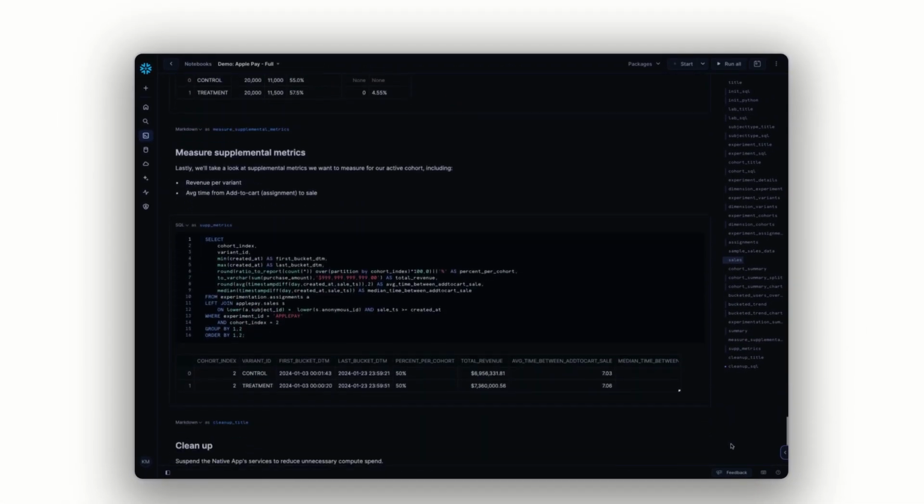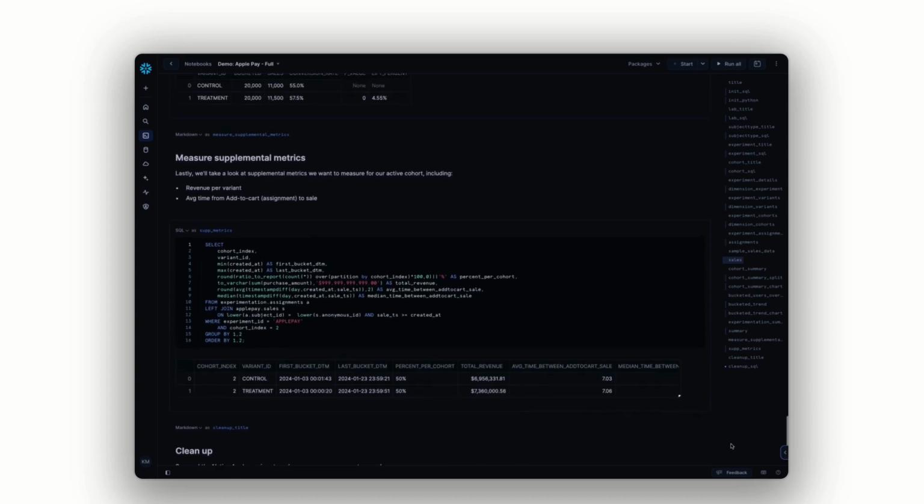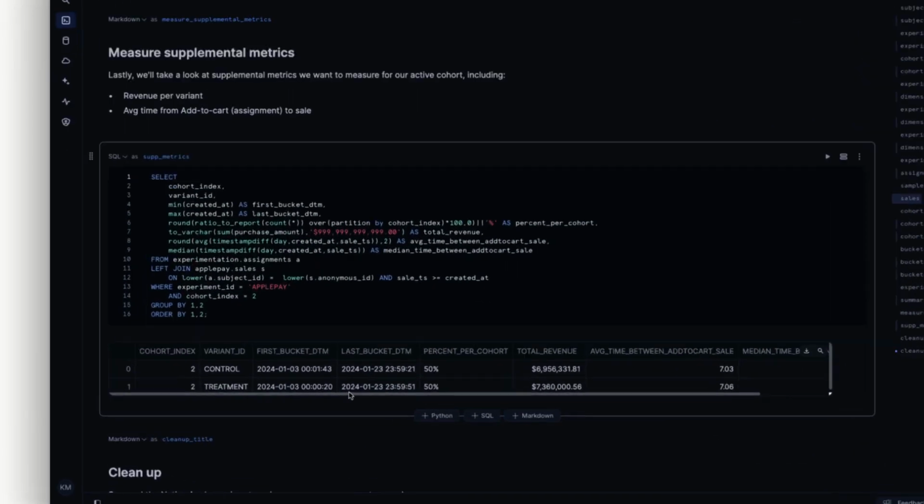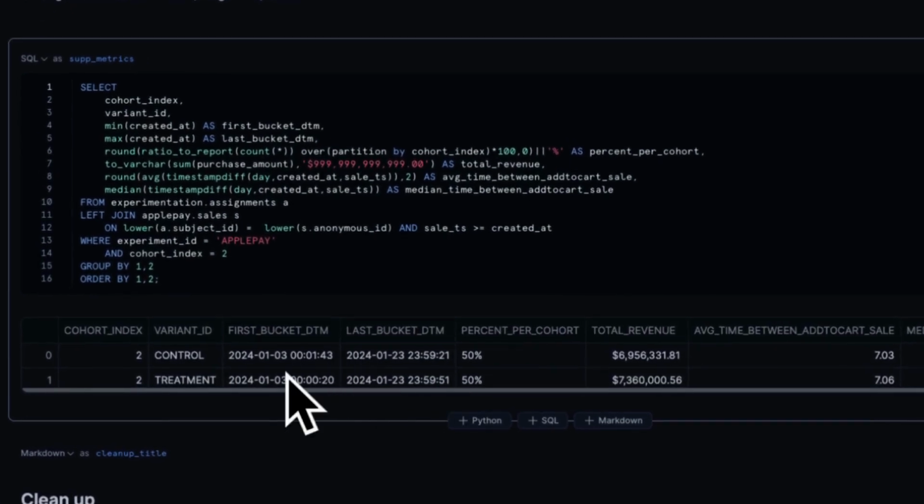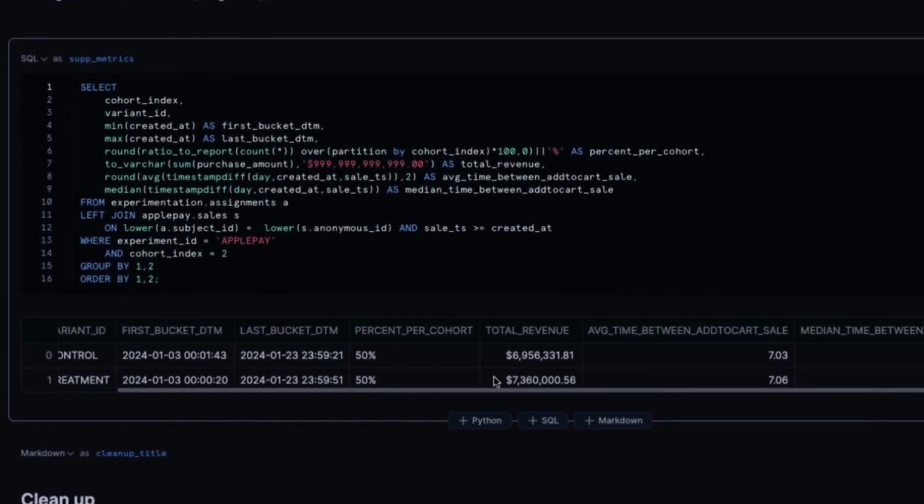What about our supplemental metrics? Well, we have the ability to then join this a different way, and we can actually look at per variant, if we want to look at assignment times, when was the first versus last assignment. We're kind of validating again our percent split. So if we're not necessarily looking at the other chart, this is another way to just make sure we actually have a true 50-50 split here.